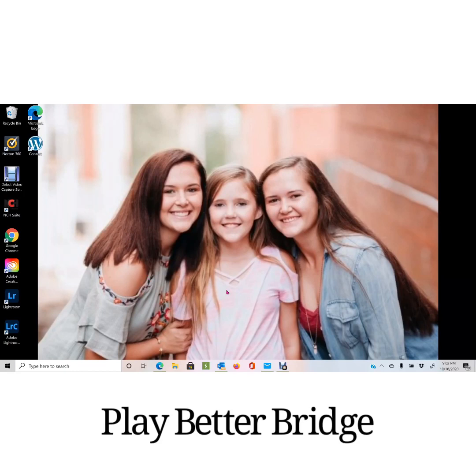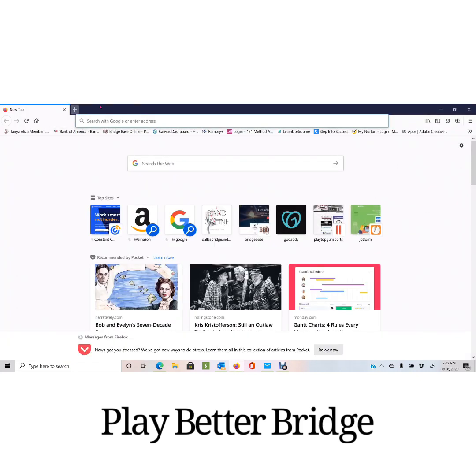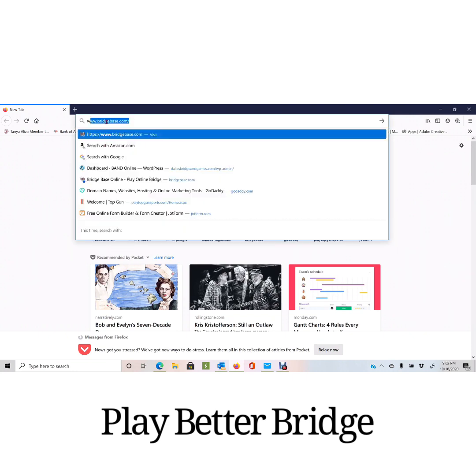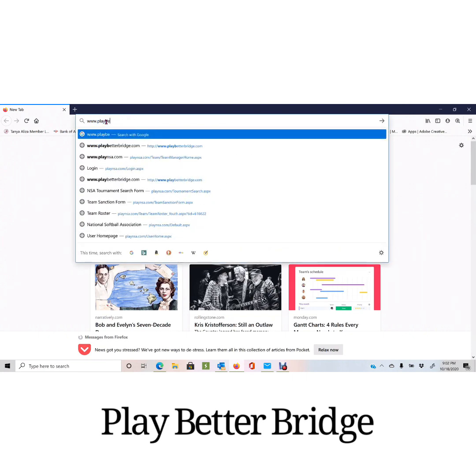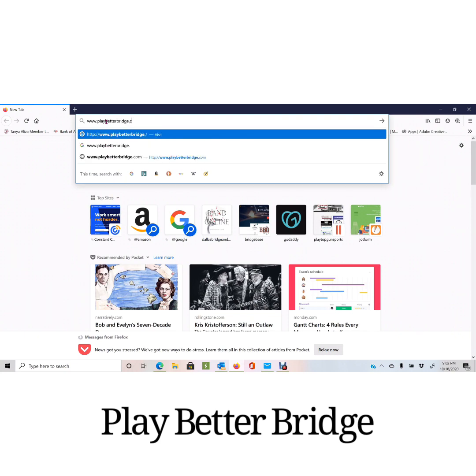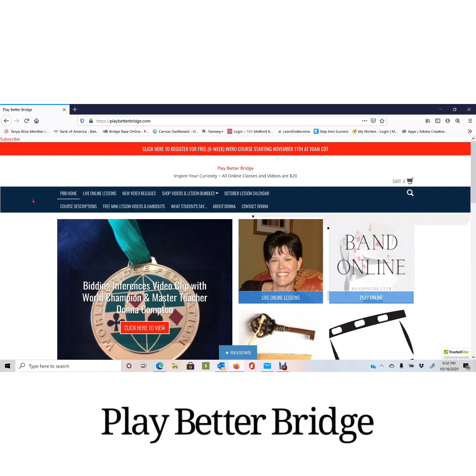Just want to put a quick tutorial out there on how to register for our interactive classes. First thing you're going to do is open up your internet. I'm using Firefox for this example. In the upper address bar, you're going to type in www.playbetterbridge.com, hit enter.